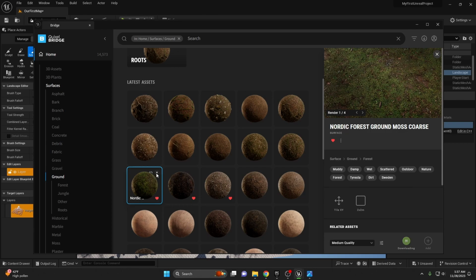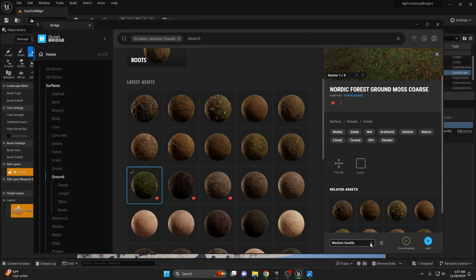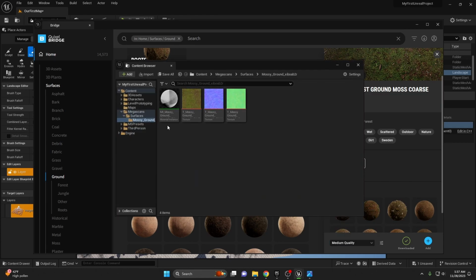You want to click on download, wait for it to download, and then export this material. You can also choose which kind of quality you would want it in, between low, medium, high, highest. But for now, we will keep it at medium because otherwise the files will be really large. Let's go ahead and export it, and then it will create a separate folder under Megascans, Surfaces, and then our texture.